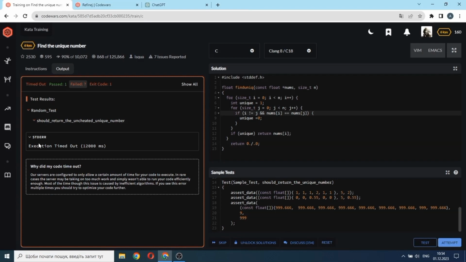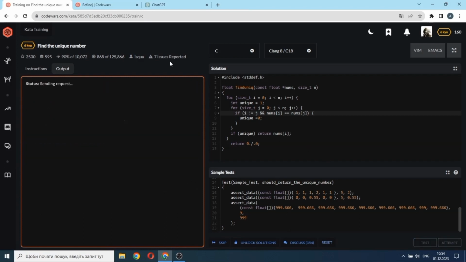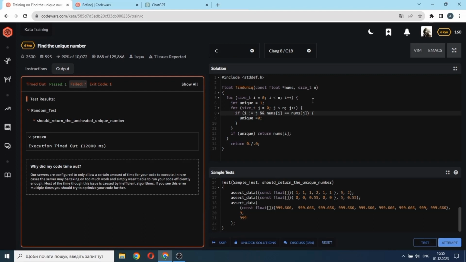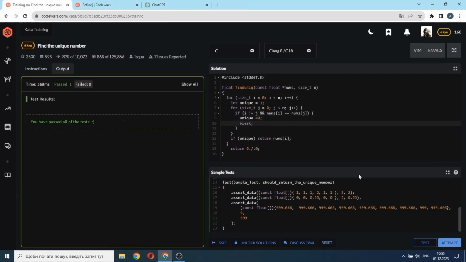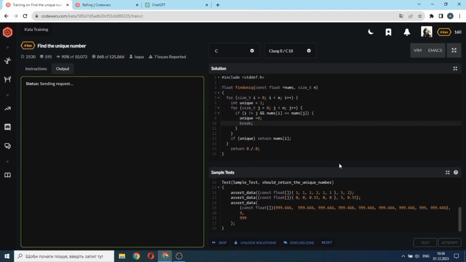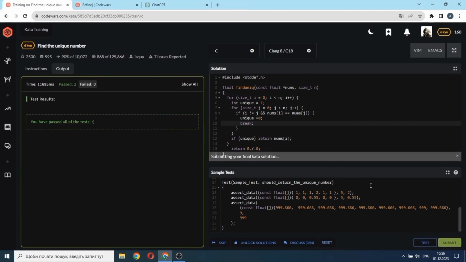If no unique element is found, if the entire array consists of identical numbers, the function returns the result of dividing 0.0 by 0.0, resulting in a representation of undefined, NaN, not a number, in the floating point standard.